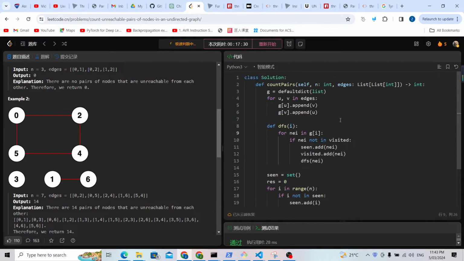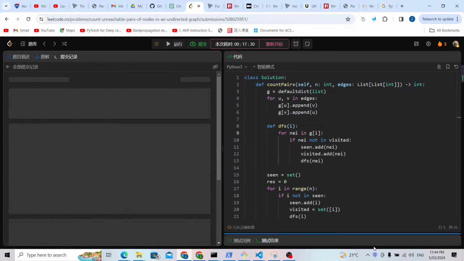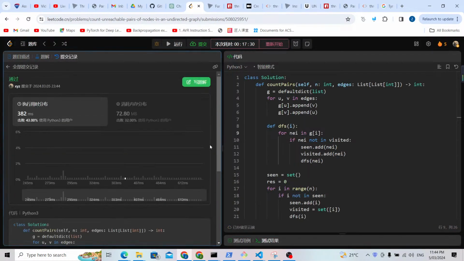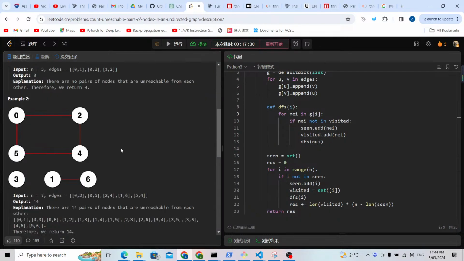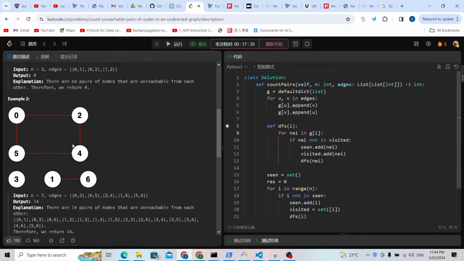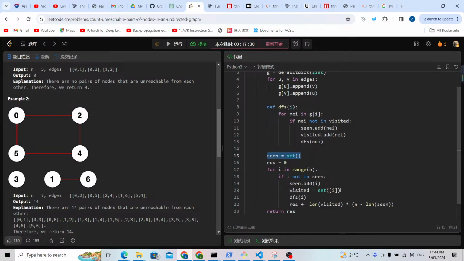Now let me submit it to check if it can pass all the test cases. As you can see, it's pretty fast and it passed all the test cases. Basically, this problem is just about mathematics. We need to understand the mathematics, and then prepare two sets, a global set and a local set, to solve the problem.